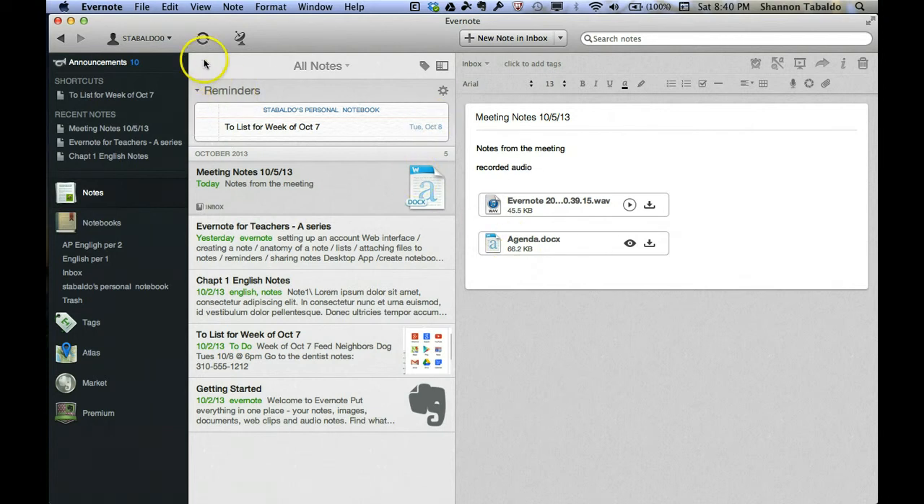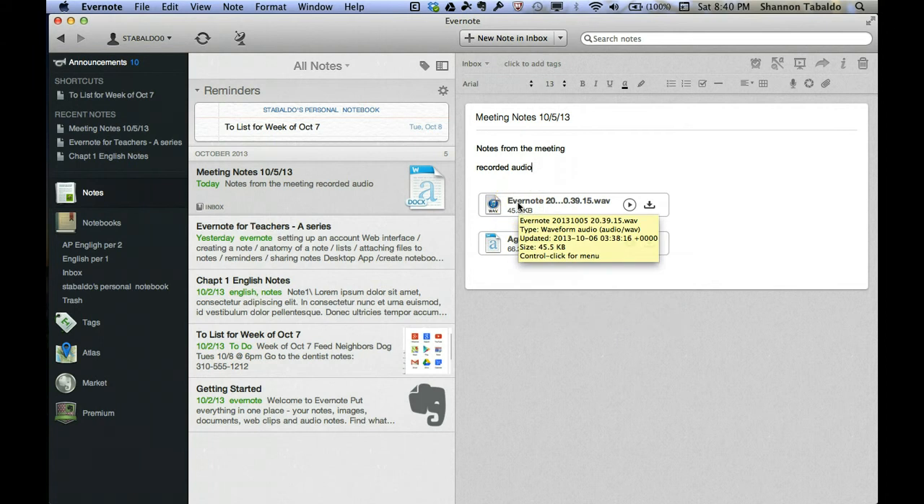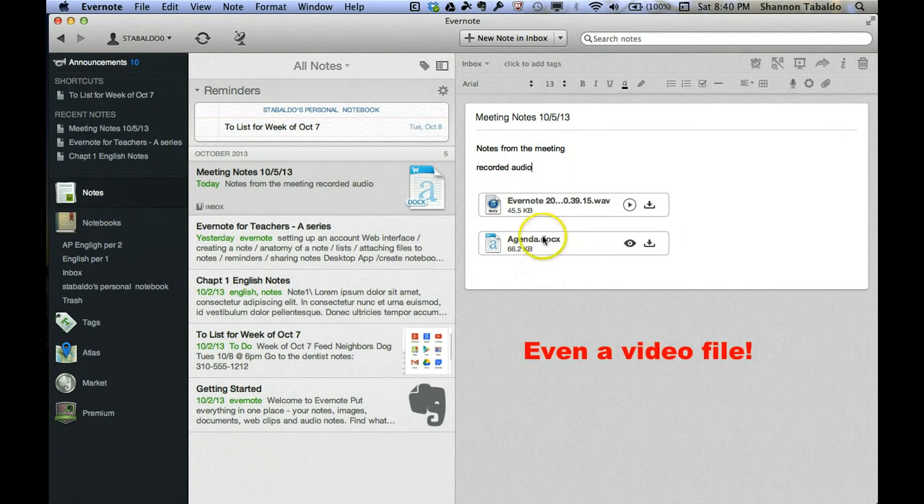So like I said, the only thing that really is a little funky is the synchronization time if this is a really big WAV file. So we've added the agenda, we've added a document, we've inserted some audio by clicking the record button. Also, this can be any type of document. This can be a PDF, a Word document, an Excel spreadsheet, this can be really anything.